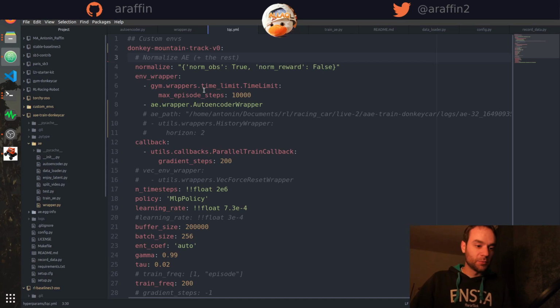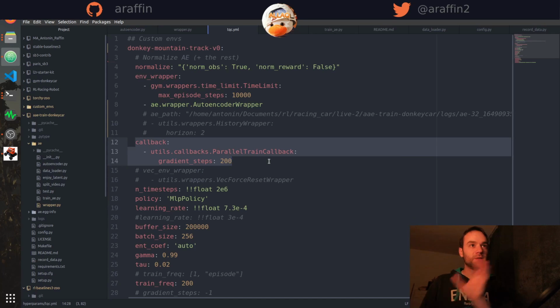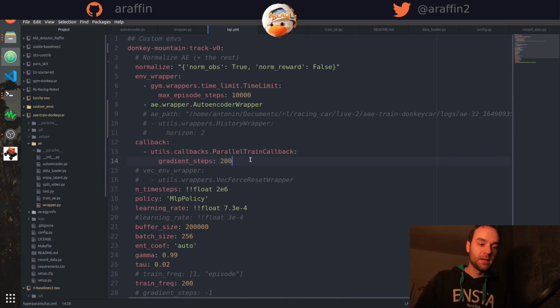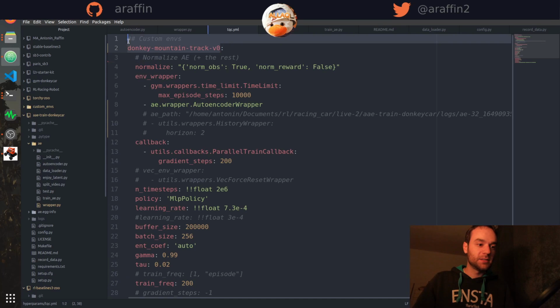Once we are done with that, we have a callback. There will be data collection on one thread, and on another thread there will be model training, with 200 gradient steps taken every 200 steps of data collection. That way we don't have to wait for the gradient update to finish to collect more data. And we can directly try that out.